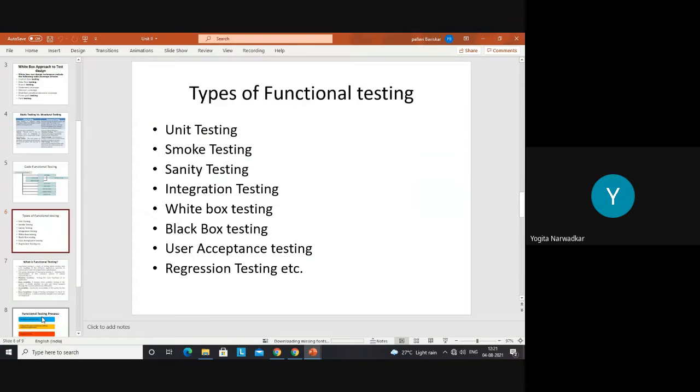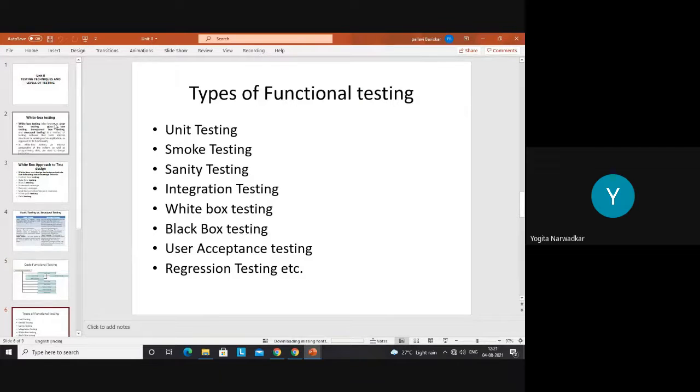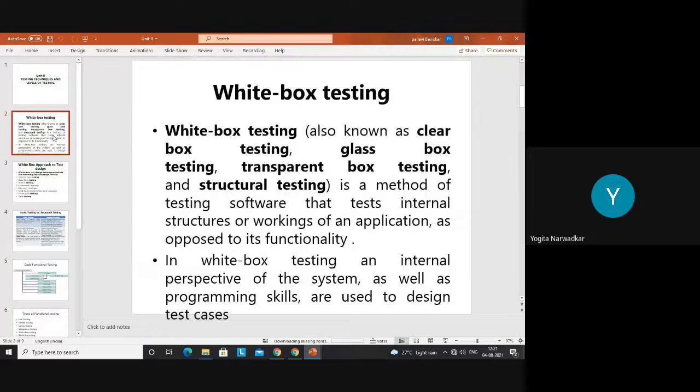So the major aspect here is the types of functional testing that I just told you. We will see these one by one. But before going to functional testing, I'm just taking an overview of white box testing, because all of you know what is meant by white box, black box, gray box, agile, and ad hoc.